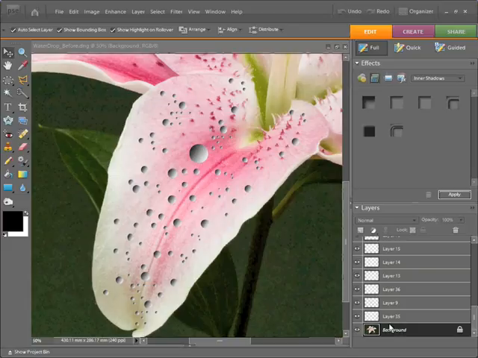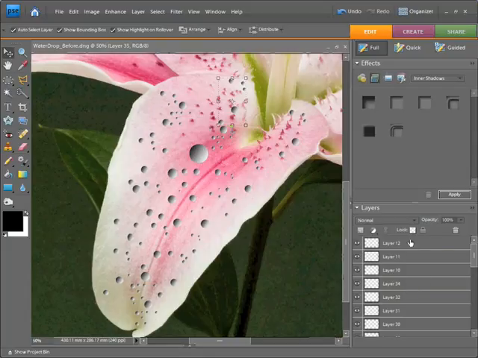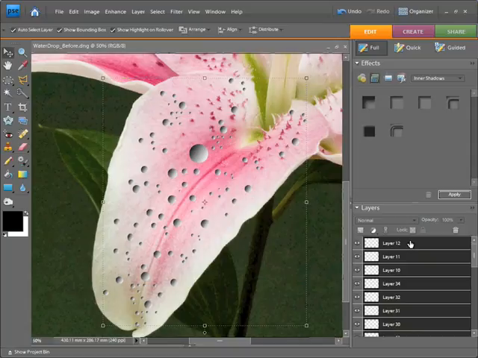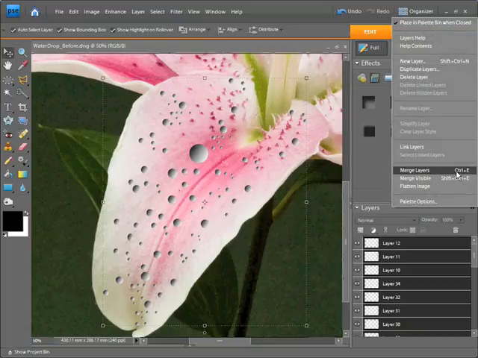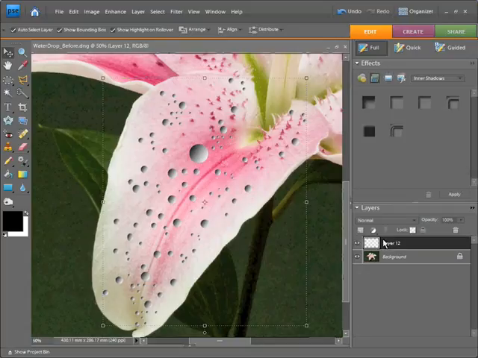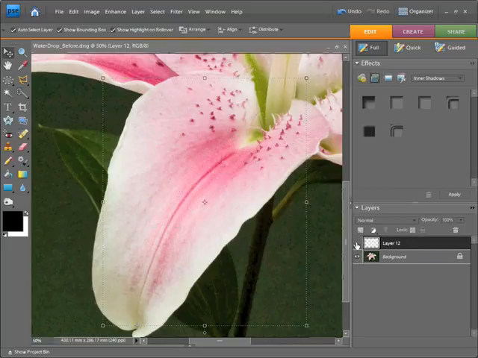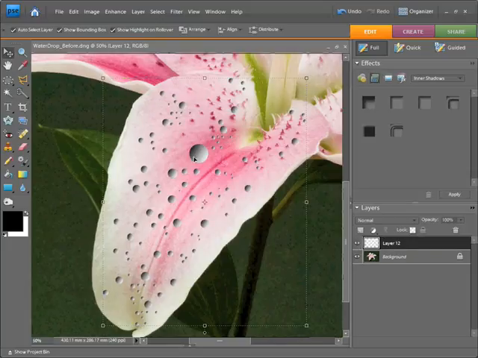So to do this, just click on the bottom layer, not including the background layer with the actual flower on it. Scroll to the top of all of your water droplets, hold down Shift and just left click with the mouse just to select all of those. Then go over to your layer palette options and just click Merge Layers, and that'll merge all of those water droplets down into that one layer. So if we switch those off and back on, we can just see how those overlay that petal image.